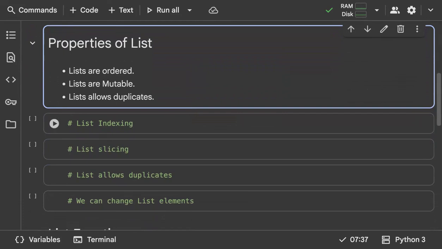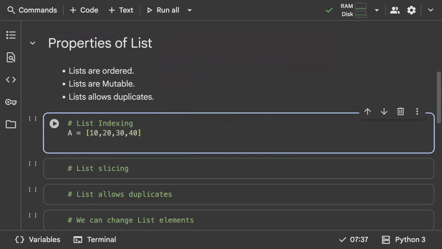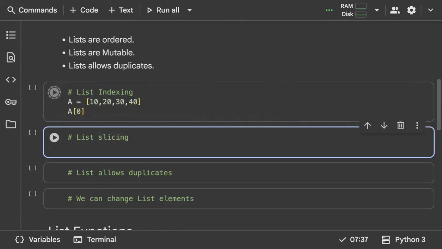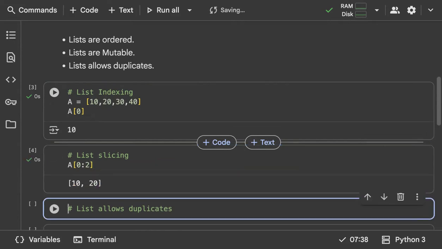The first property of a list is that lists are ordered. Ordered in the sense that indexing and slicing are possible. Let's say, for example, you have a list like this and you want to access an element. We have already studied indexing and slicing. Just a quick recap. Let's say I want to fetch the first element. You just use A of 0. Similarly, what if I want to fetch multiple elements or a range of elements? Let's say I want the first two elements. I can say 0 colon 2 so that it will return the value at the zeroth index and the first index.